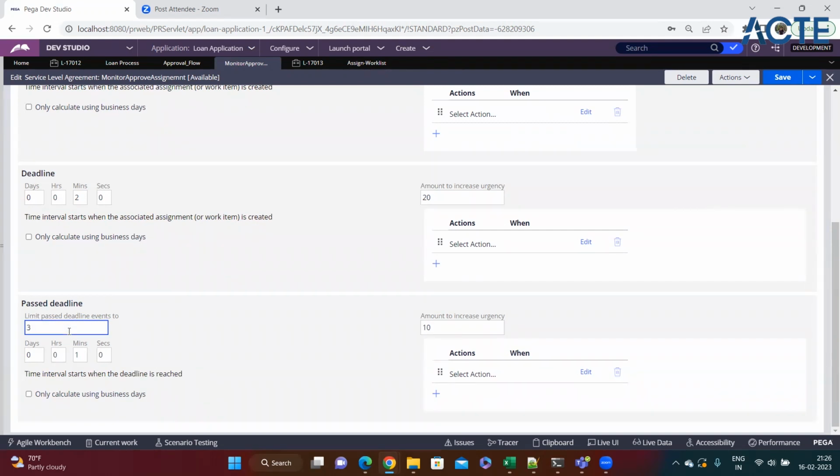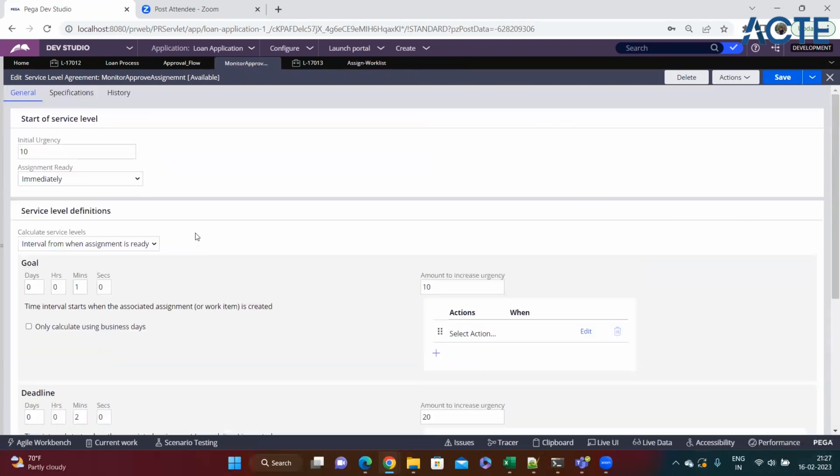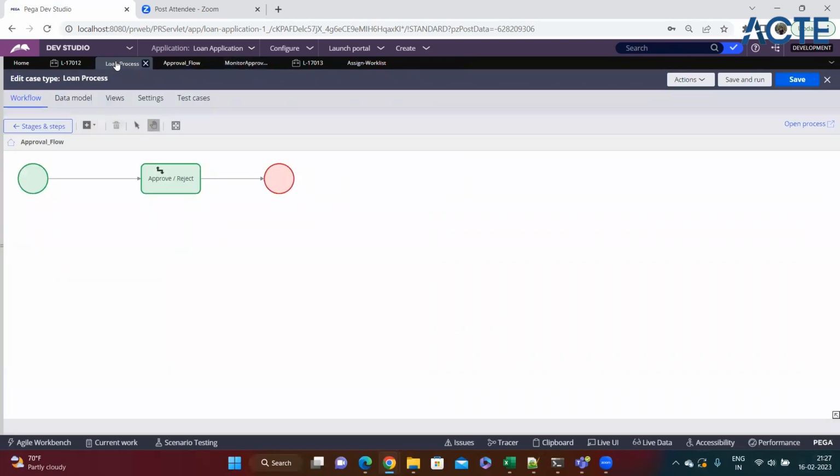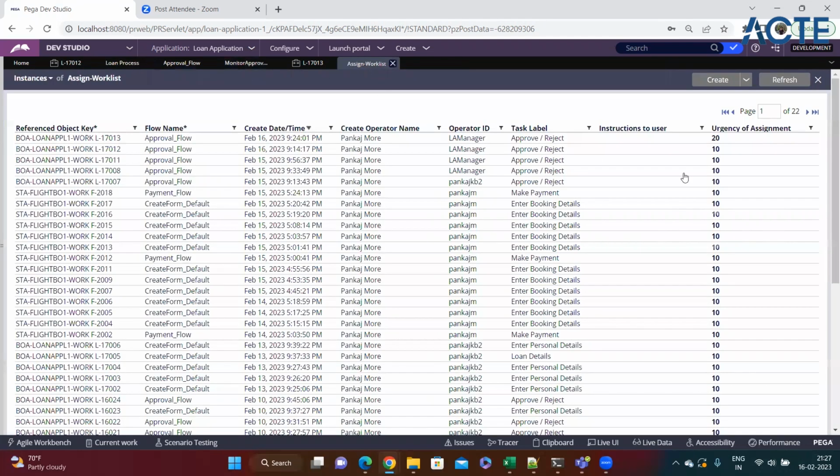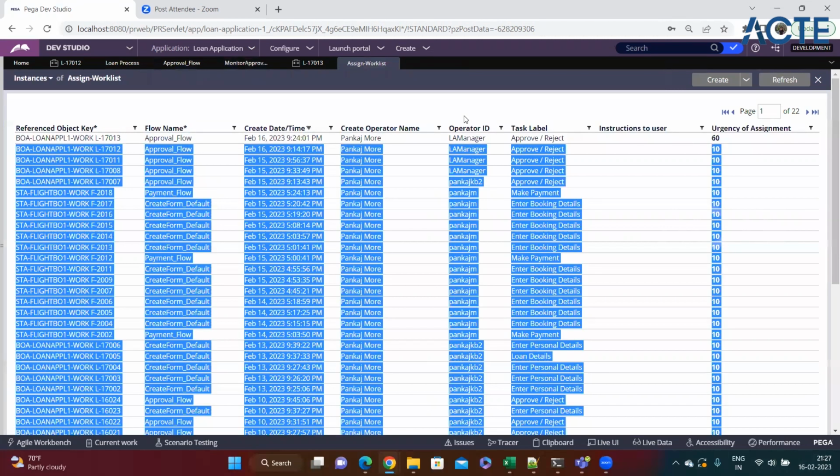Again, let's say I didn't work on that particular assignment, then the third time also it will repeat and increase the urgency by 10, so it will be 80, somewhere around that. So again it's 9:27. Let's see what our urgency is. Okay, you can see here the urgency is 60.